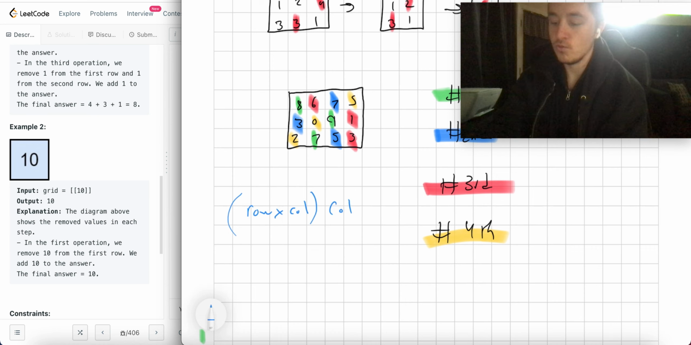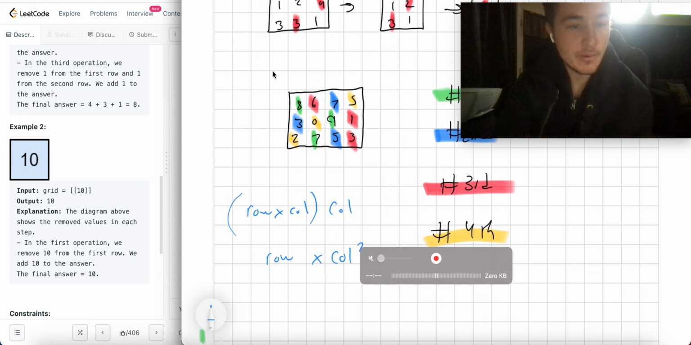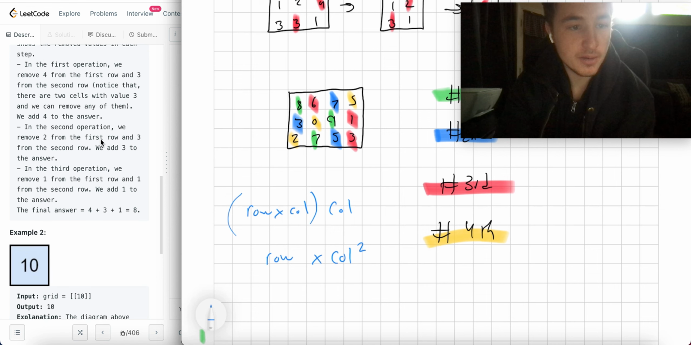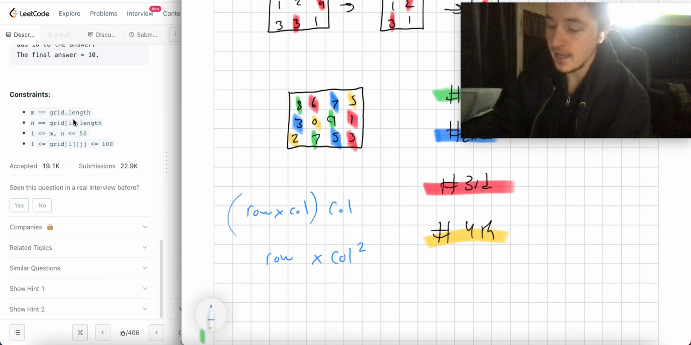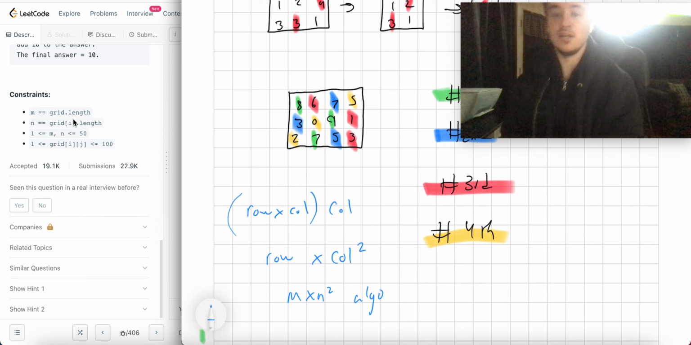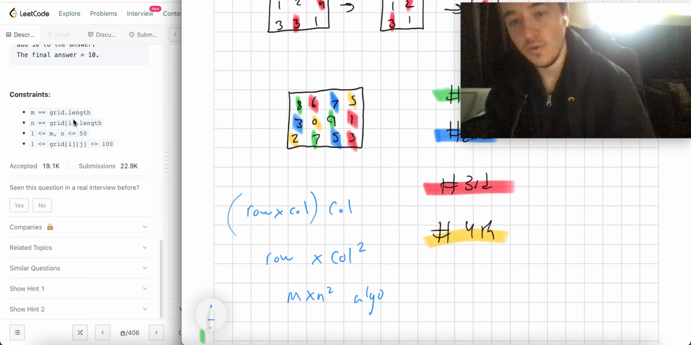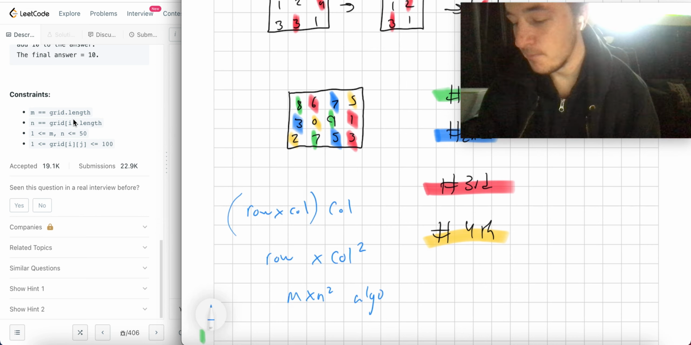So that's row times column squared. Now, how is this problem given? We have m by n, so m rows and n columns. So this would be an m by n squared algorithm, right? That's not going to be efficient enough.